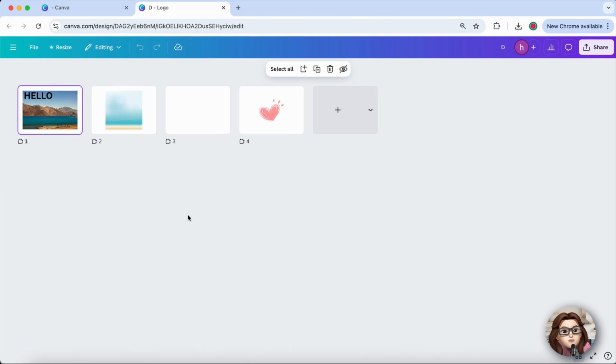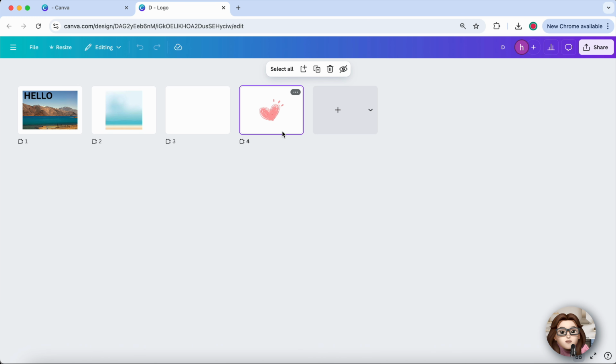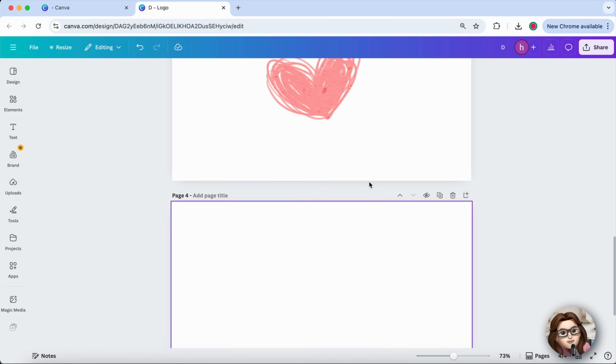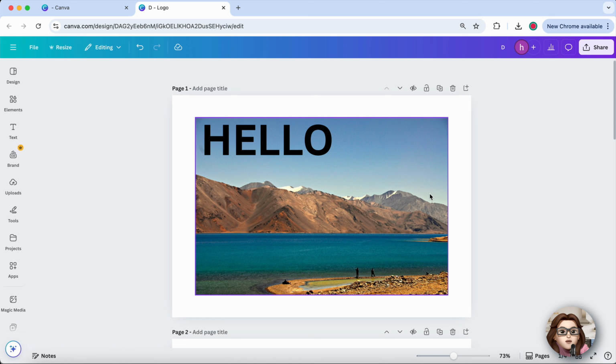From grid view, you can click any page to zoom in and edit or simply drag and drop pages to rearrange them in the order you want. To return to normal single page view, just click the grid icon again. And that's it. You've switched to grid view in Canva, giving you a faster and more organized way to manage your projects.